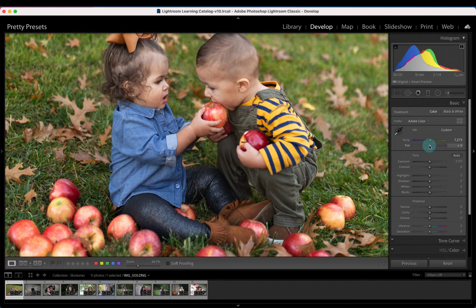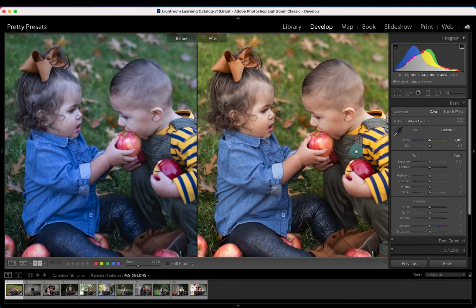We could also maybe pull down the green by moving towards the magenta. I don't know that I wanted to do that, but I'm just going to try that. And let's see. I think that's pretty good. We can look at a before and after. You might say, oh, it's still too warm.